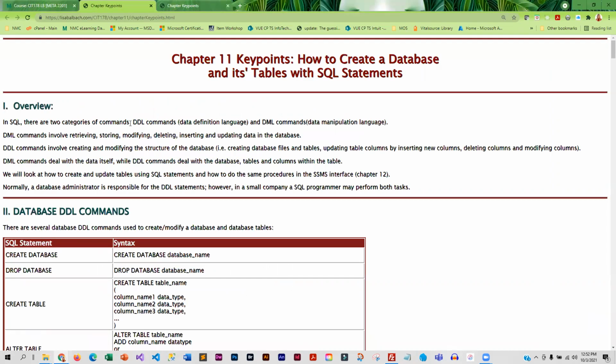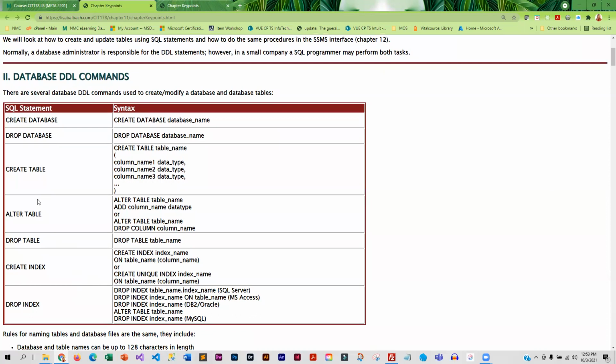The commands that you're going to be learning are DDL commands. They deal with the database and the table and the structure of the table and create objects that are stored in the database itself. So DDL commands are things like create and drop and alter. Okay, those are all DDL commands.